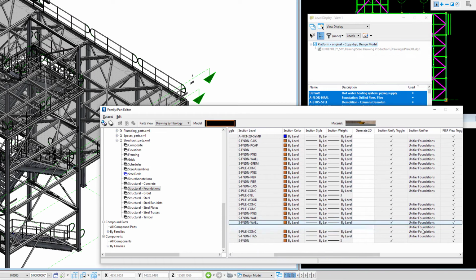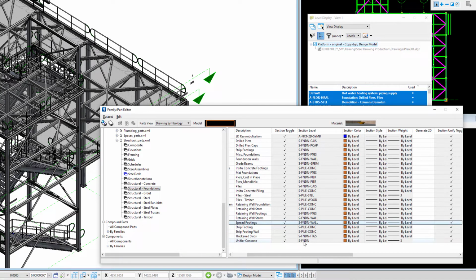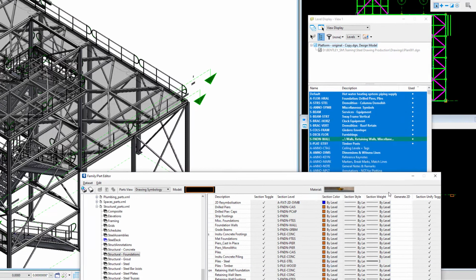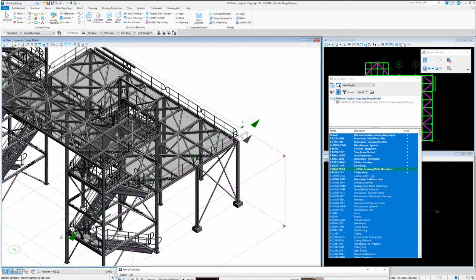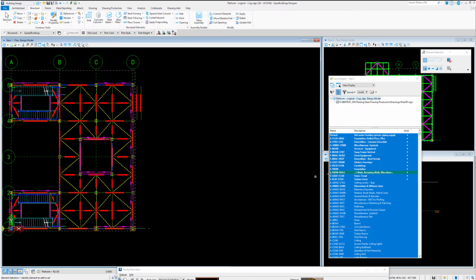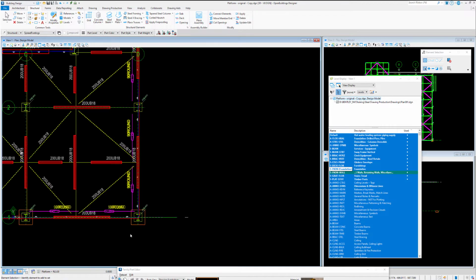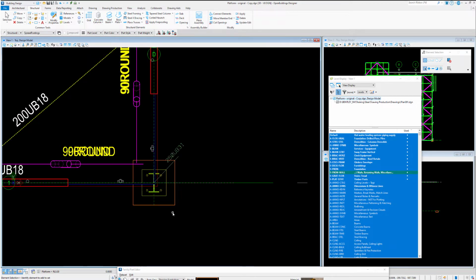However, you can see here it's using a section unifier. It's using another part to unify objects that are butted up together to show one entire object. And that unifier part is called unifier foundations, and it uses a different level called S foundation. So let's have a look at what happens when we evoke our plan. The S foundation level just got added to the active level list because it's re-symbolized the foundation to be on S foundation in the forward view. So if we were to turn S foundation off, you can see it disappears and turns back on.